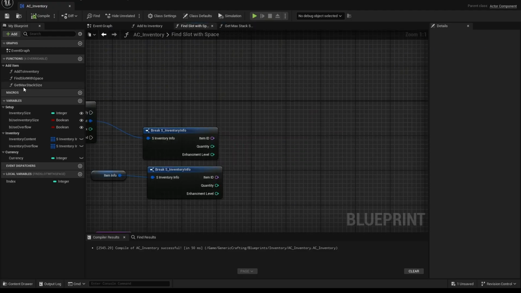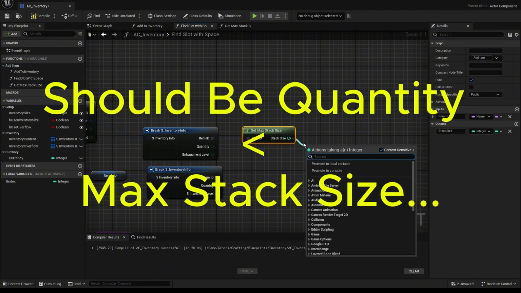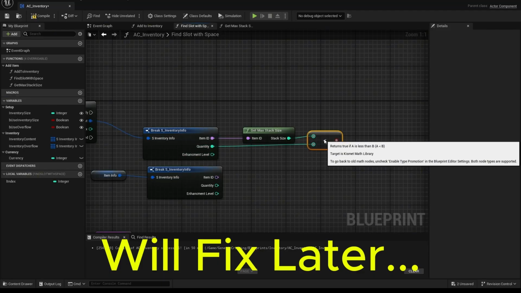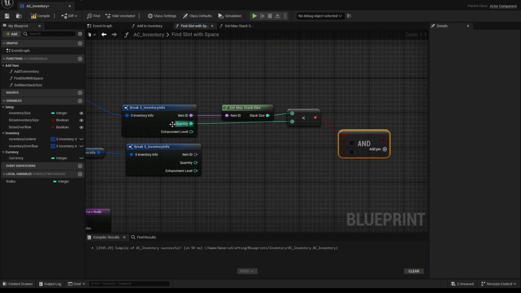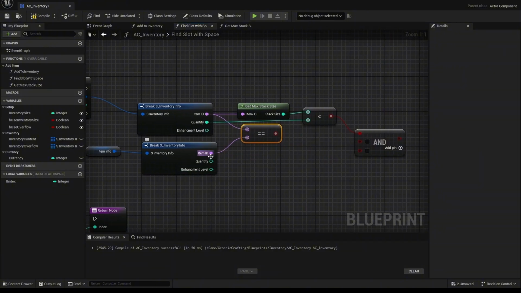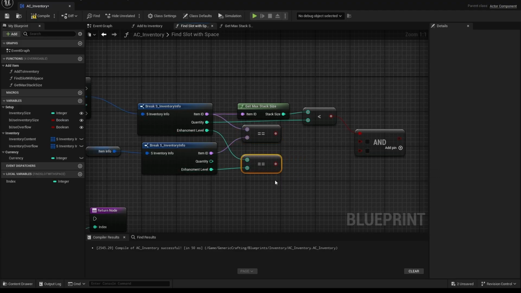So we have that pure function, get max stack size, and we are going to take the item ID. We're going to see if max stack size is less than the quantity coming in, and stay with me here, and the item ID equals the item ID coming in, and the enhancement level equals the enhancement level coming in. Now, if you're not using enhancement levels, this won't matter too much.